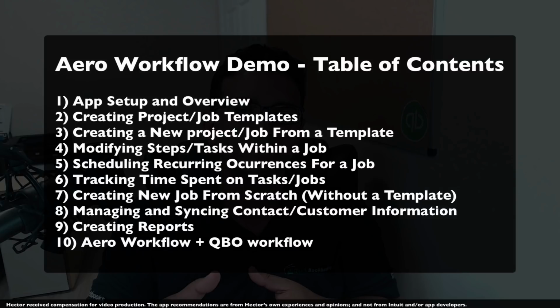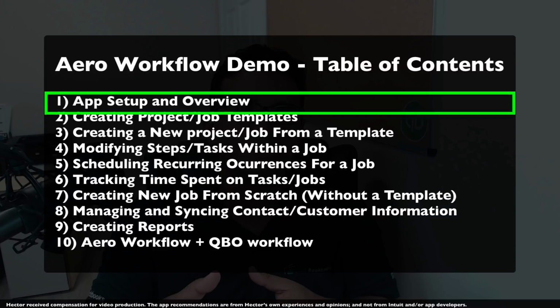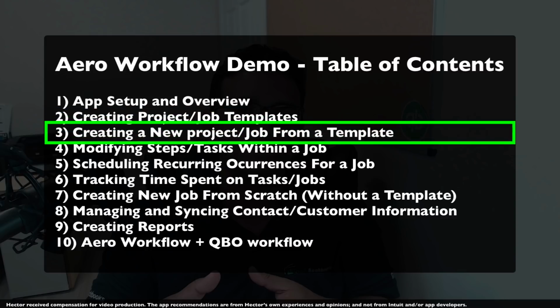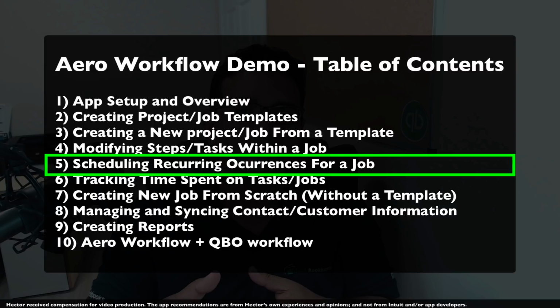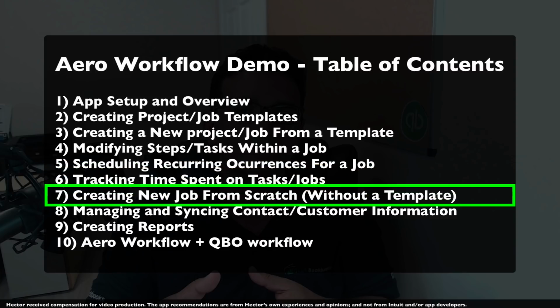In this demo of Aero Workflow, which will take about 15 minutes, we will first do the app setup and a general overview. Then we will create a project or a job template. Then we'll create a new project or job from that template. We will then modify the steps or tasks within a specific job. We will then schedule recurring occurrences for a job. We will track time spent on tasks or jobs. We will create a new job from scratch without the use of a template.